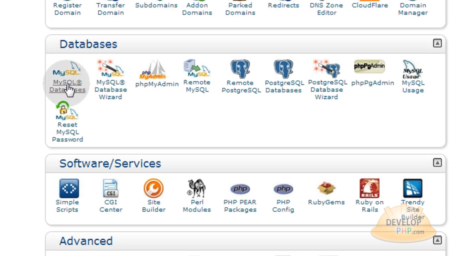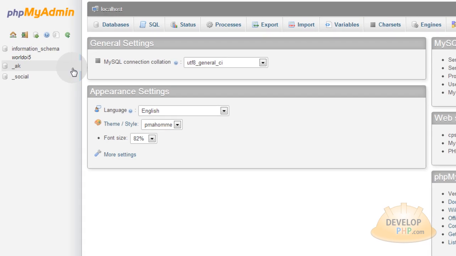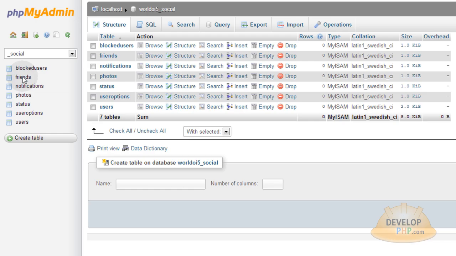Now to verify that, you can simply go to your hosting account control panel, and it's usually right here near where the MySQL databases little icon is. You'll see PHP MyAdmin. Click that. And on the left, you'll see your social database. You click that. Oh, by the way, if you have to log into PHP MyAdmin, you simply put your MySQL user name and your password. And you log in to get to where I am now.